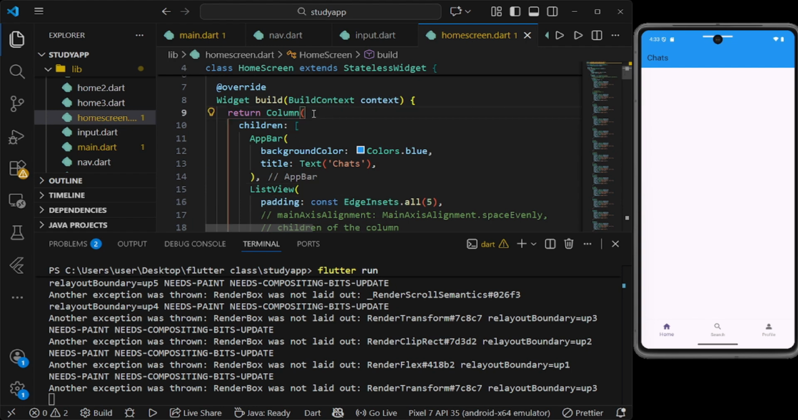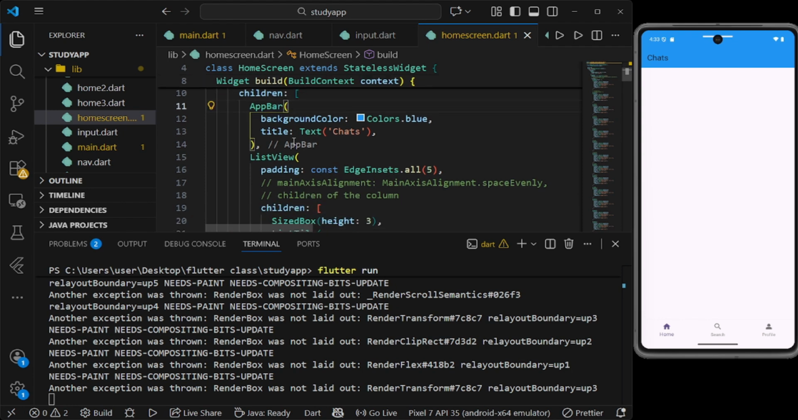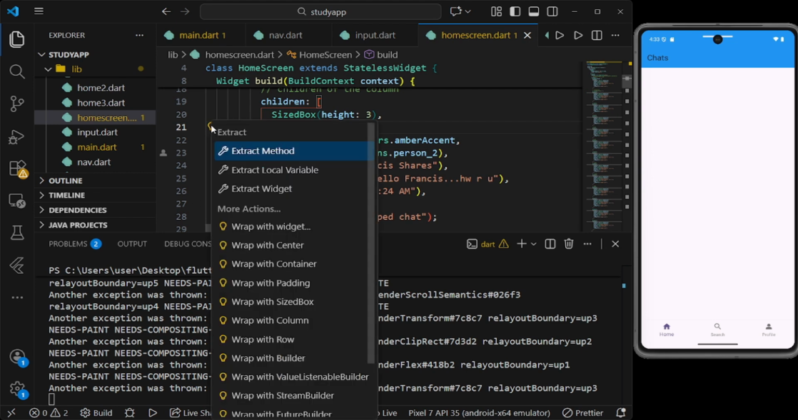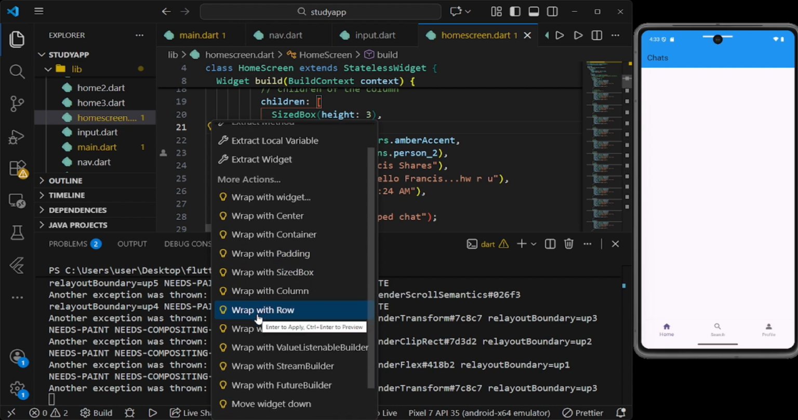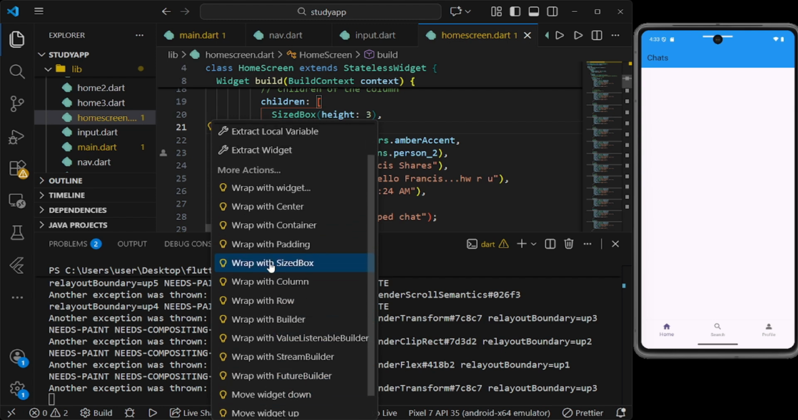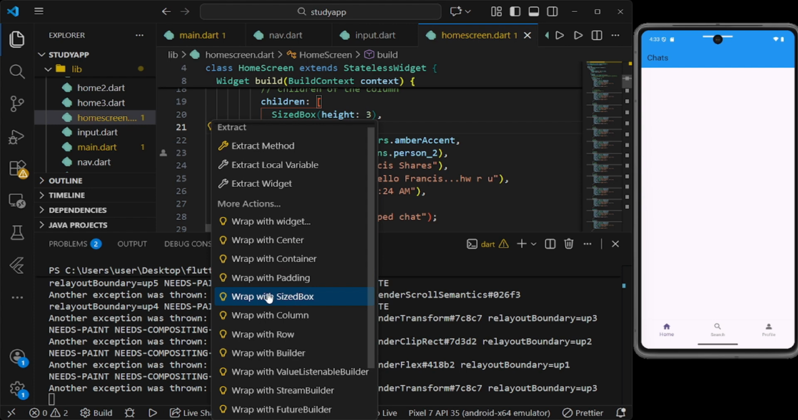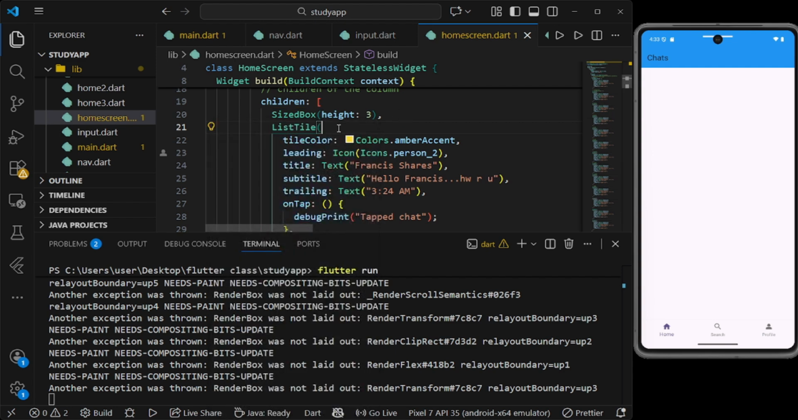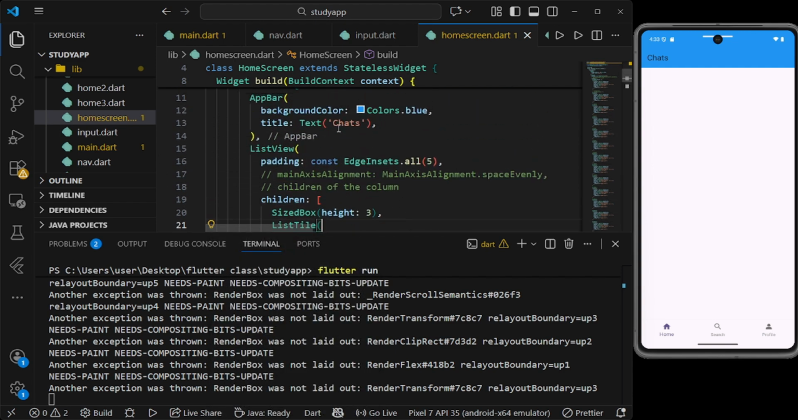So inside the column, the issue we are having now is that each list view should have flexible around it, right? Where is flexible? Flexible. You can wrap this with a container, size box or expanded, right? I don't want to do that. I want to have a universal one.